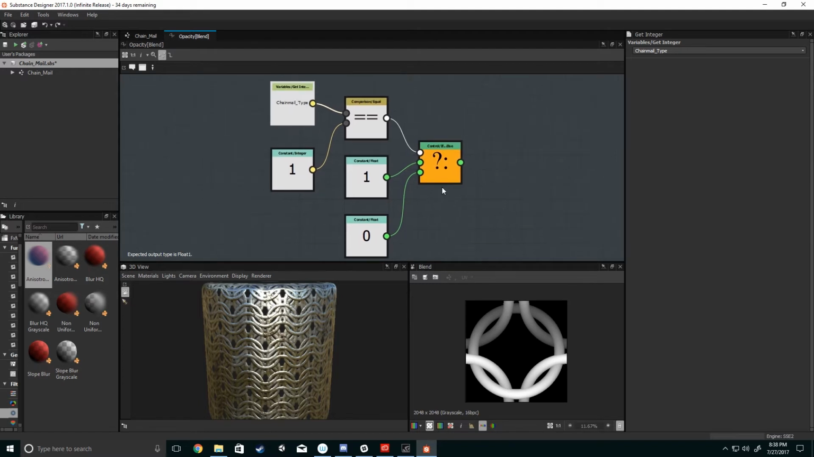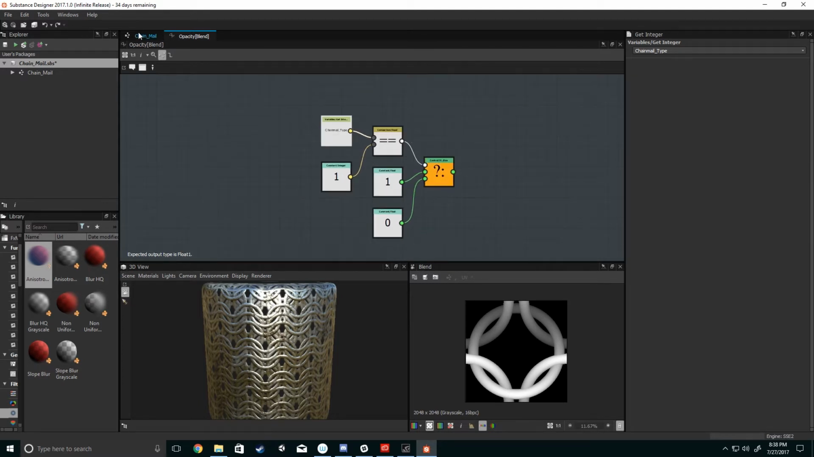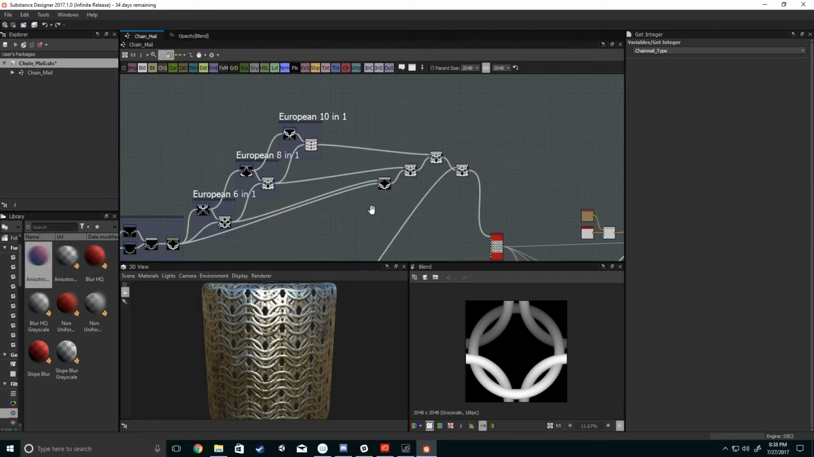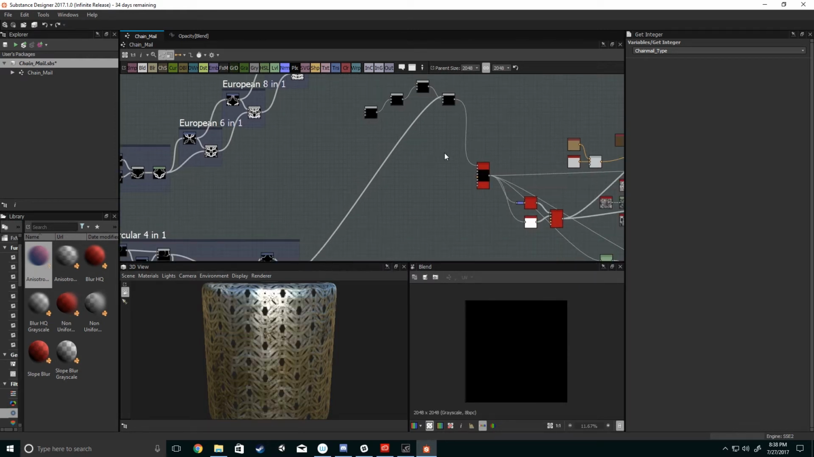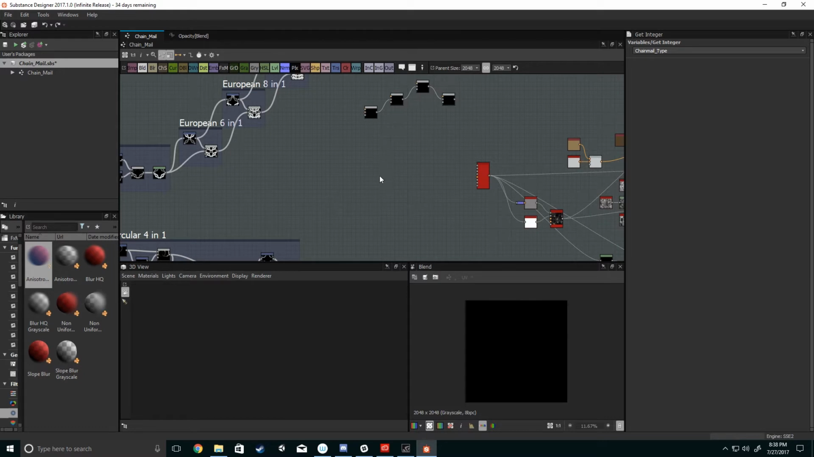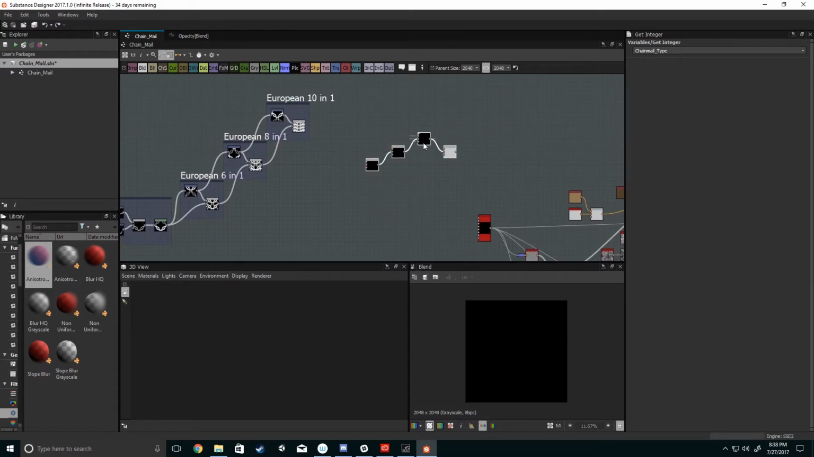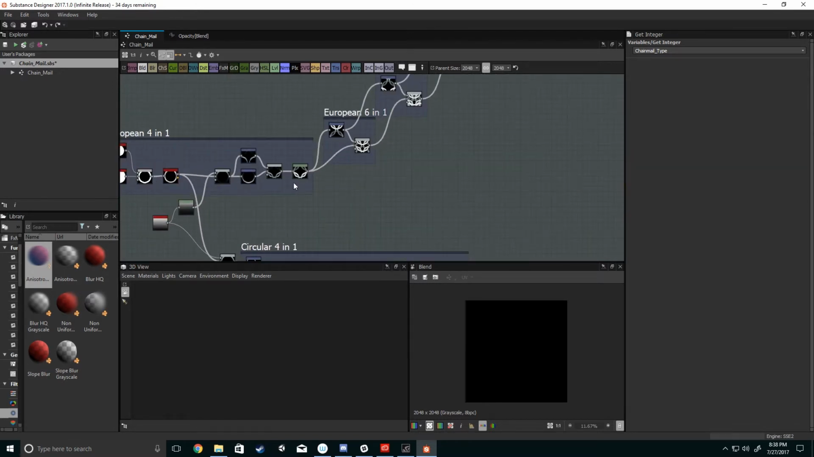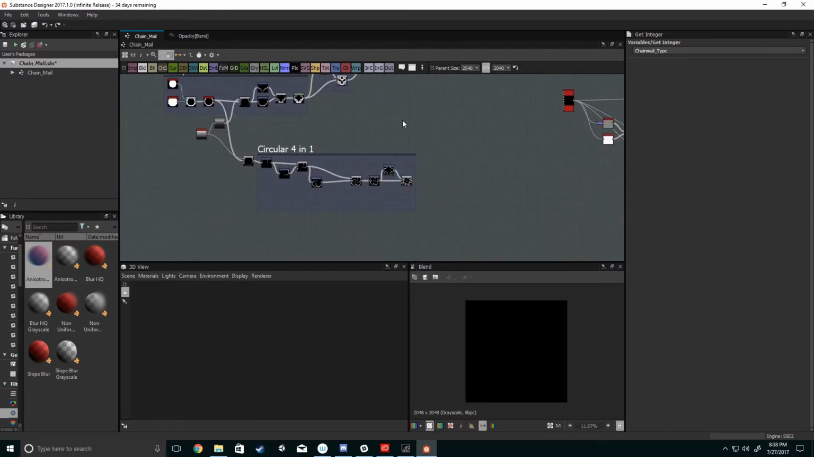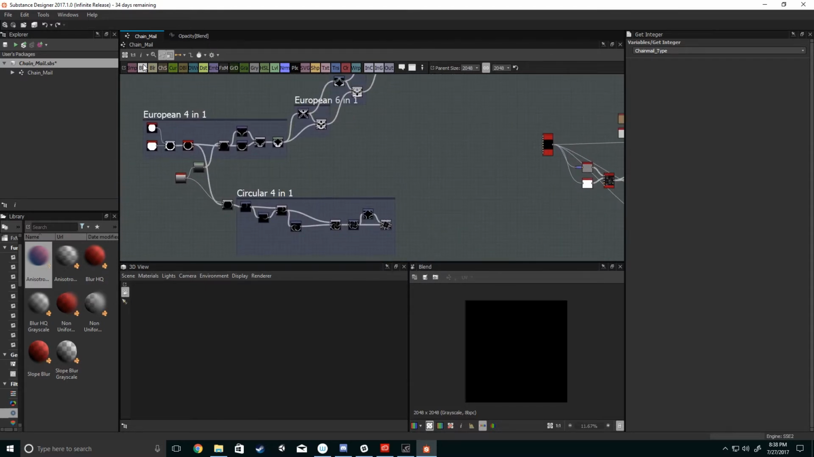So I'm actually going to build this from scratch to show you the workflow for doing that. So I'm going to delete these nodes and these nodes, and I'm going to move these aside for now. Alright, so I've got my 5 patterns here. This is pattern 1, 2, 3, 4, and I put this as 5.